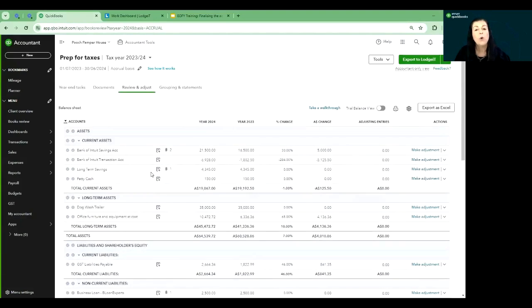As well as seeing all the accounts across the QBO file, we see the current financial year that we're going to be working on, we see the previous financial year, and we see the percentage and the dollar changes. We've also got a column for adjusting entries, which we'll talk about shortly.